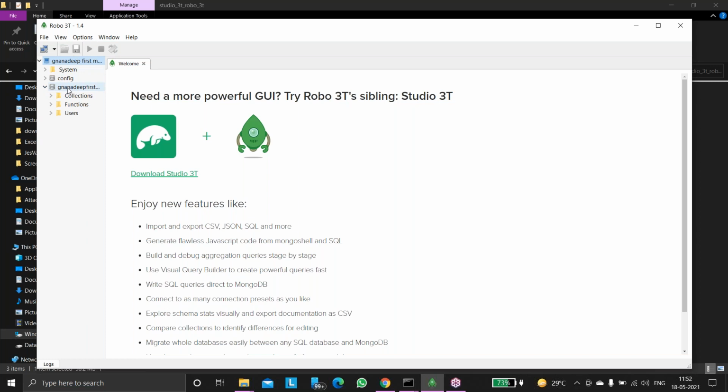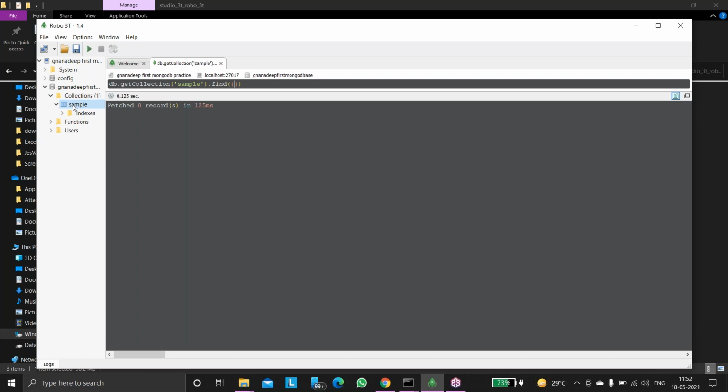Yeah, click on the collections. Click on the connections. Sample. Double click there. Double click there. Right. Wait 1 second. Maximize that Gnanadeep. Click on the maximize symbol.